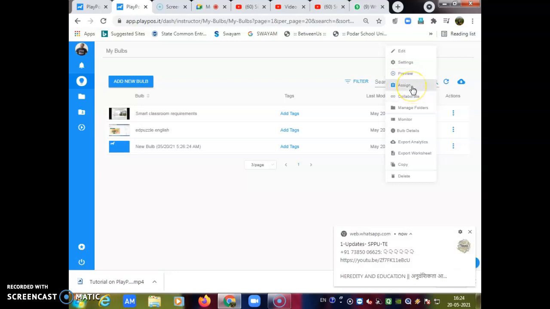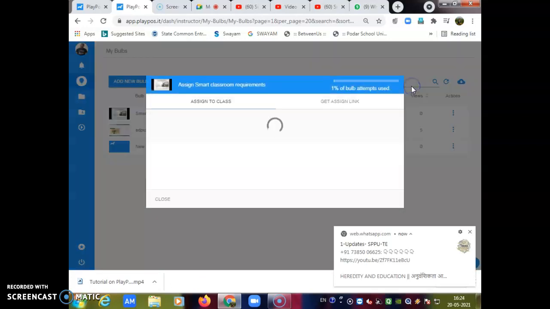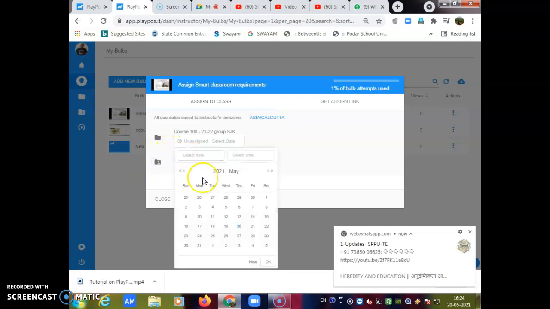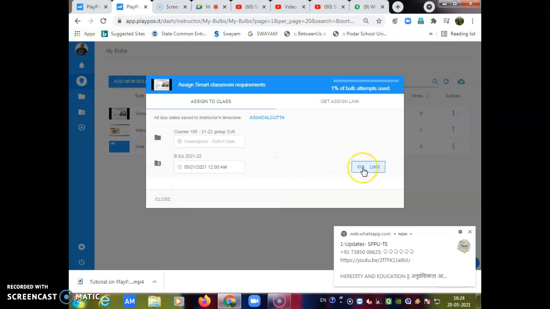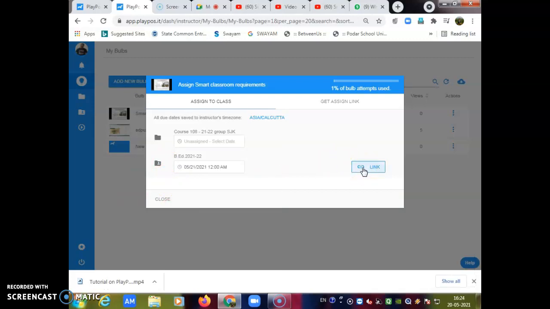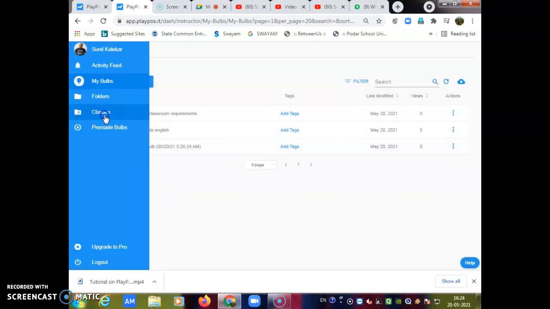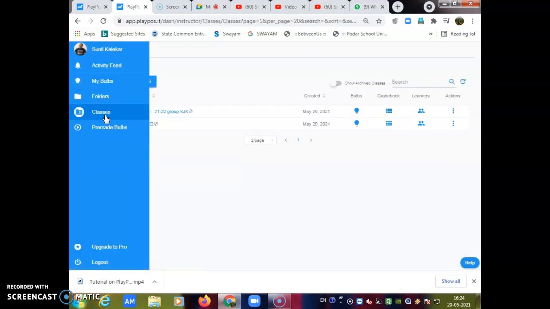You can assign this particular bulb in class. Okay, you can assign it to the class. Now you can see here, I already have one class attached here, right? So I can select this class when we are going to have this assignment, and I can create a link for that particular class and give it to my class, right? You can import different classes. You can have the classes also in the classes tab.